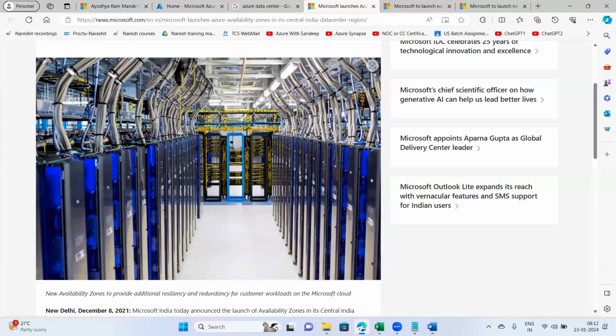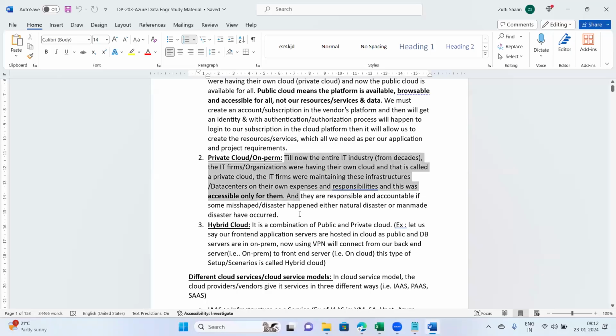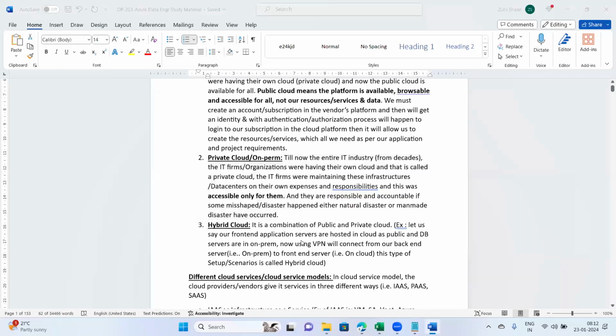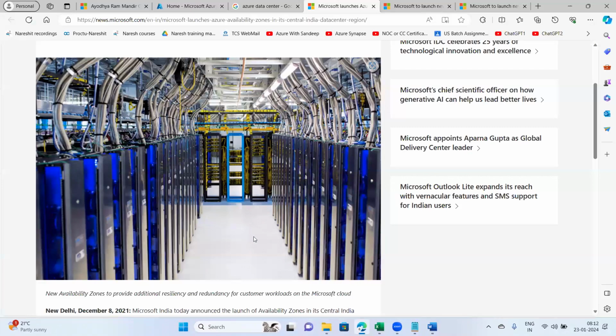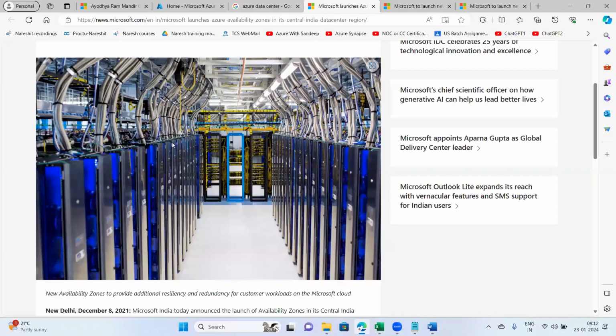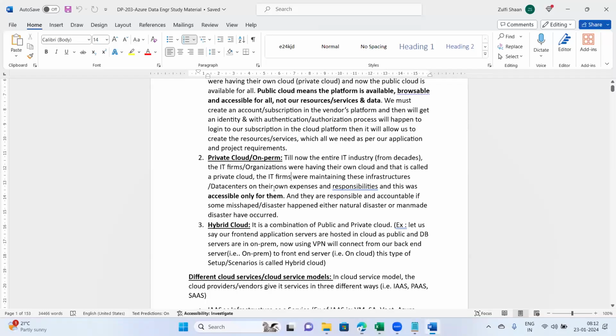Like this, Tech Mahindra is also a company developing applications and data. Tech Mahindra also creates data centers on its own expenses in different places across the country, across the globe. Then that is called a private cloud for Tech Mahindra, because these servers, this data, these databases, whatever you are keeping here, will be accessible only to Tech Mahindra employees. Then that is called a private cloud.